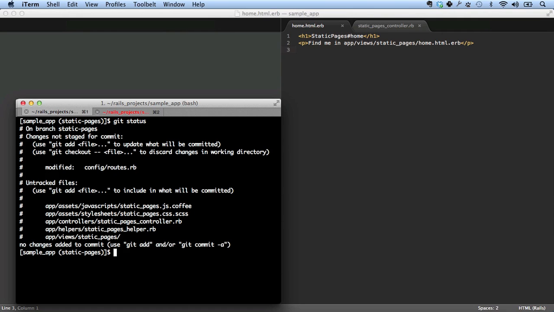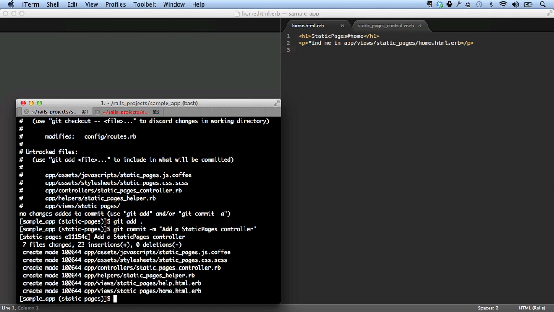Let's take a look at what we've got. We've got a bunch of untracked files here, which is an indication that we need to add them to the repository. We can't use the -a flag to git commit in this case, we need to add them explicitly. So git add . adds them, and then I'm going to commit them with the message "Add a static pages controller." At this point, it's possible actually to push this branch up to GitHub as something other than the master branch. But for the purposes of this discussion, I'm going to continue making changes on this local branch and then merge the changes in at the end into the master branch before pushing up to GitHub.